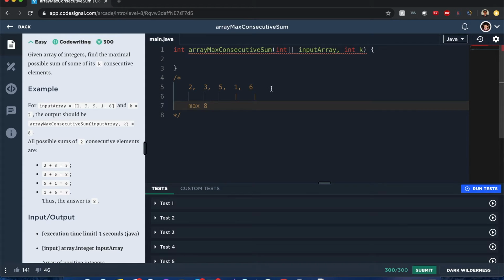So how do we do this? I would say we need to get that maximum sum by initializing the first k values. I think that would take about O(k) time. And since we're iterating through this whole input array, it'd be about O(n) time. And let me think about this. I think we could do this in constant space, actually, and I can show you how.